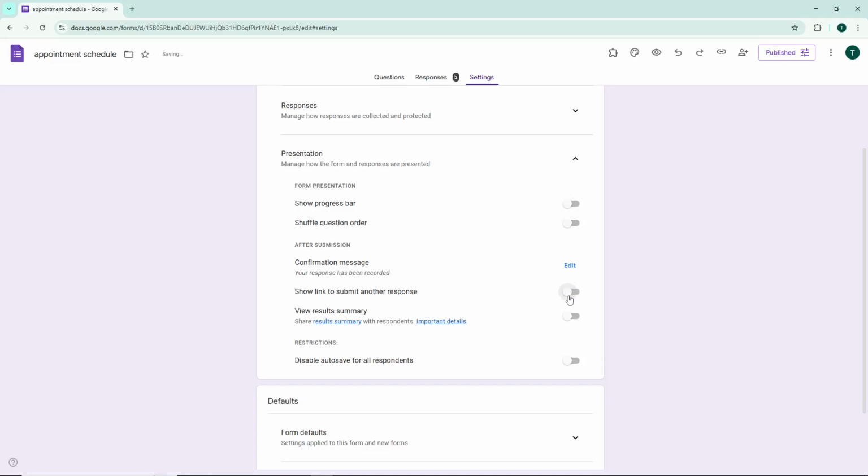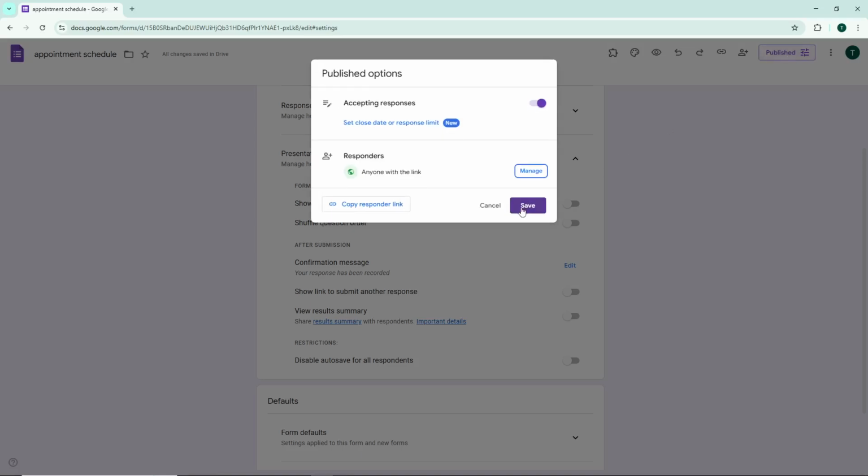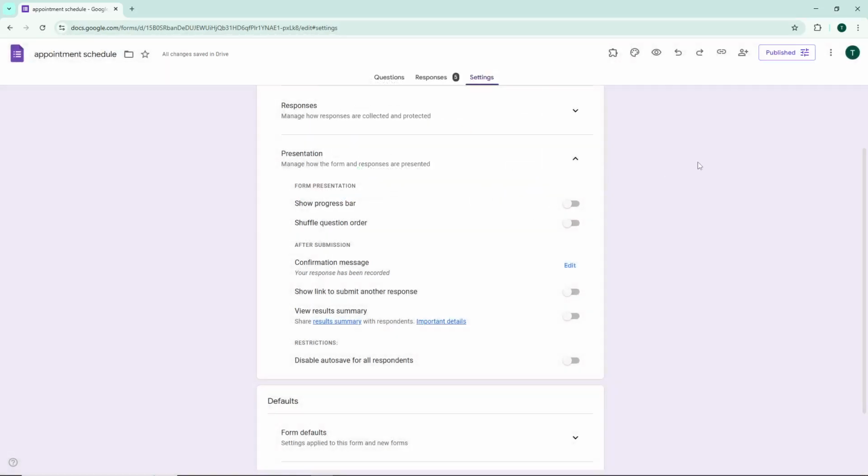After making this change, you'll want to save your settings. Navigate to the upper right corner and click the Publish button, then click Save to ensure your changes are applied to the live version of your form.